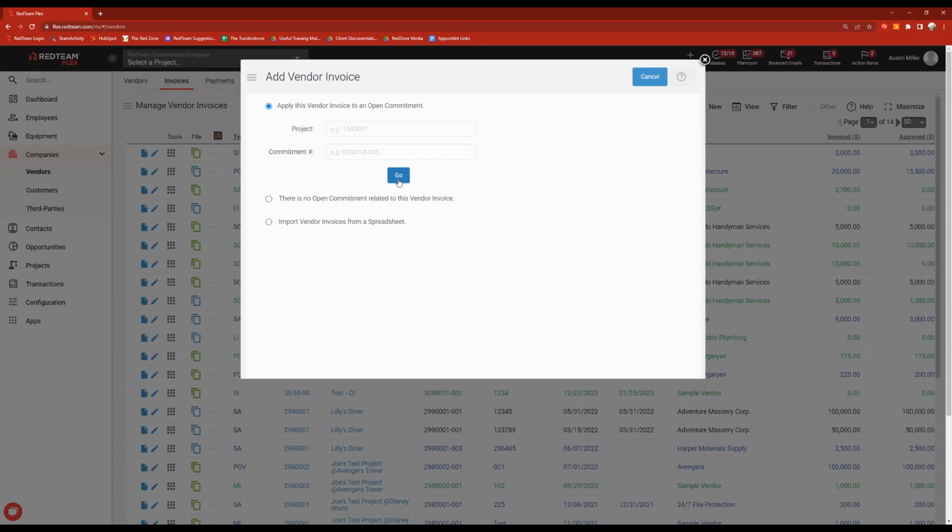If you do it from within the project, it's a little easier. You don't have to put those in, but if you have a stack of invoices that you need to enter in from various projects, it may be easier to do them from this screen instead of clicking through multiple projects. So I do always like to point it out.